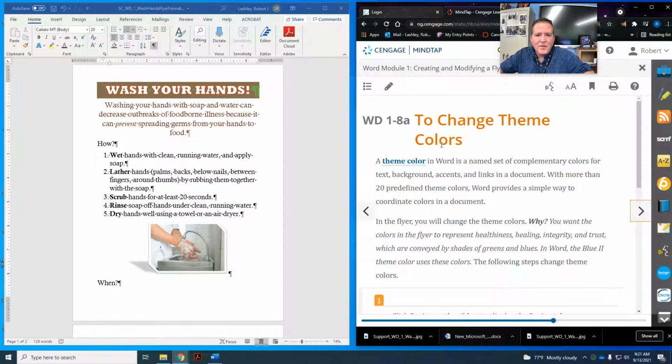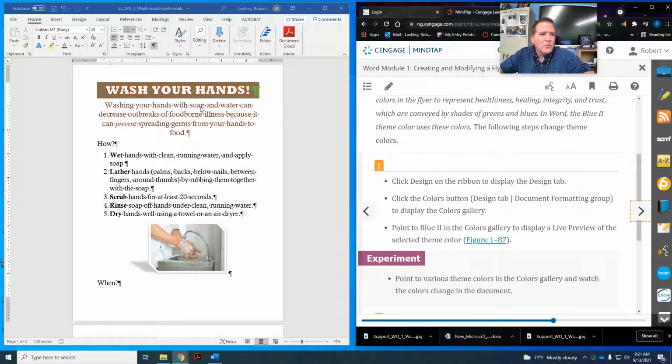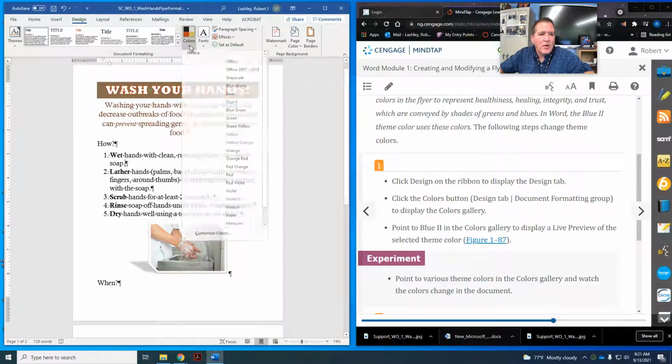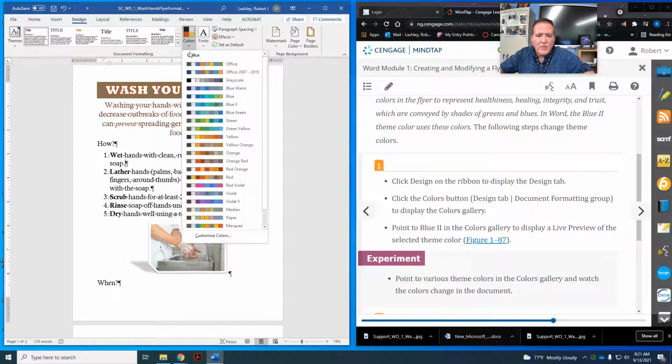Okay, so to change the theme colors, we're going to go to our design tab. And then we have our themes here, but over here we have our theme colors. So here's our theme color. So now it looks like the figure that we were looking at a while ago.